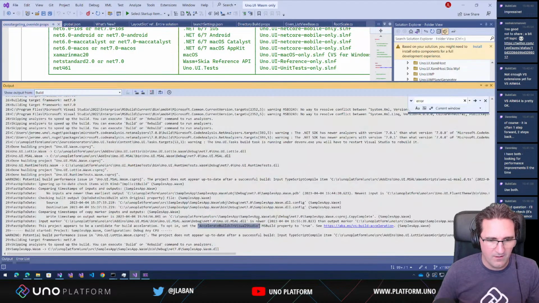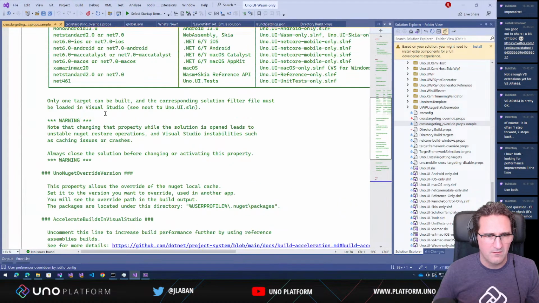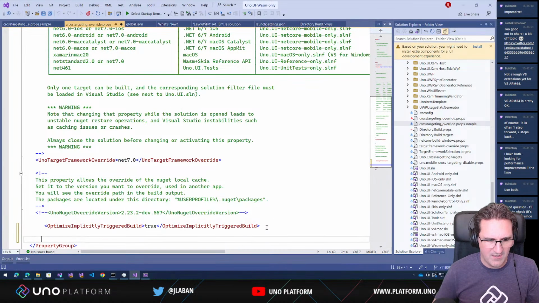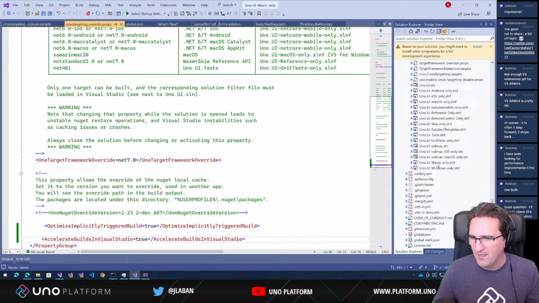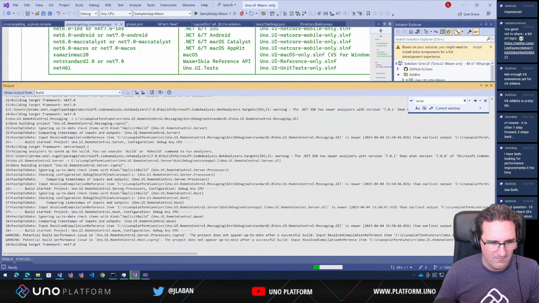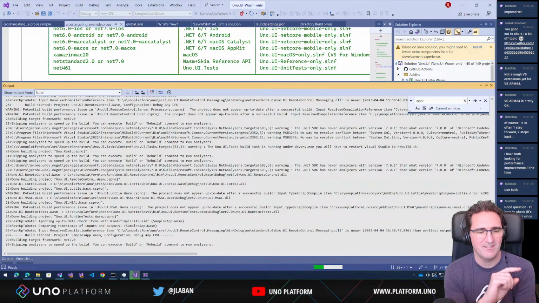Oh, it's not there. Okay, I thought we had it. Probably it's in the sample. Okay, so it would be the accelerate build in Visual Studio. So I'm going to be putting that at the end, and let's see if it helps us have faster builds. If I do Control F5 again, it actually rebuilds everything this time because I changed the file. It detects that the props file that was used by every project has changed, so it rebuilds the whole thing.